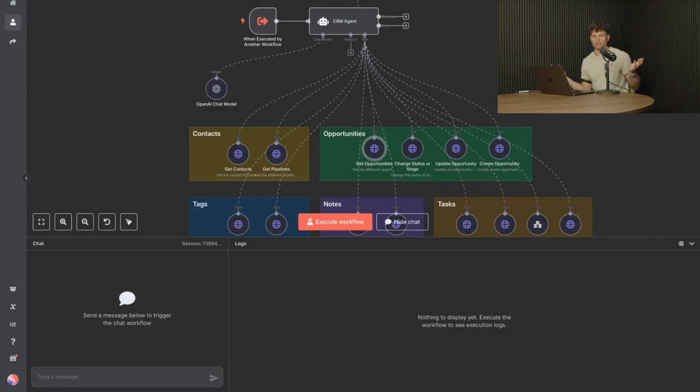So what actually is the issue? Well, it's something to do with HTTP request tools. For an example, here's a CRM agent built on n8n, of course, that can get opportunities, update things, stages, pipelines, tasks, all those things on Go High Level.